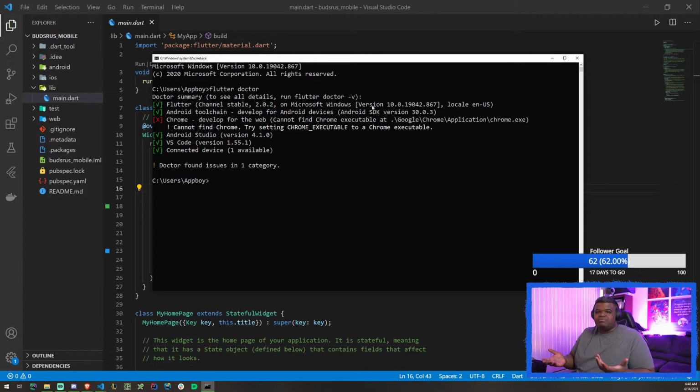I'm on my Windows machine. I prefer to do Android right now. If anything, I'll commit this to source control and do it on iOS a different day. But for right now, let's just stick to what we have. So from here, we're going to run Flutter Doctor. I have everything set up except for Chrome. Not really that big of a deal, honestly.